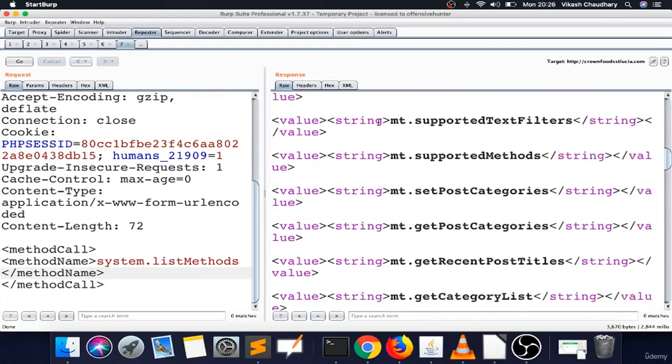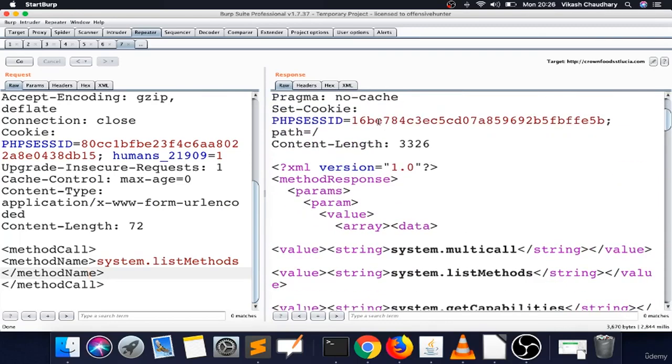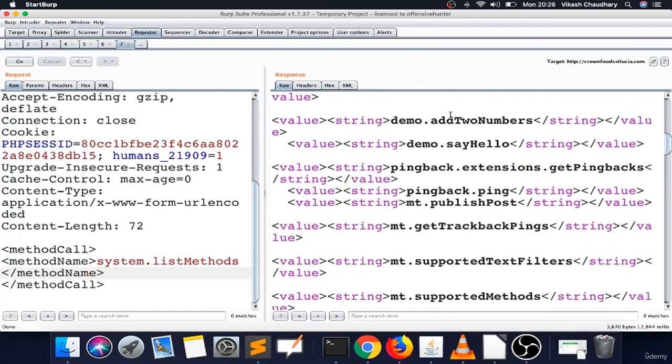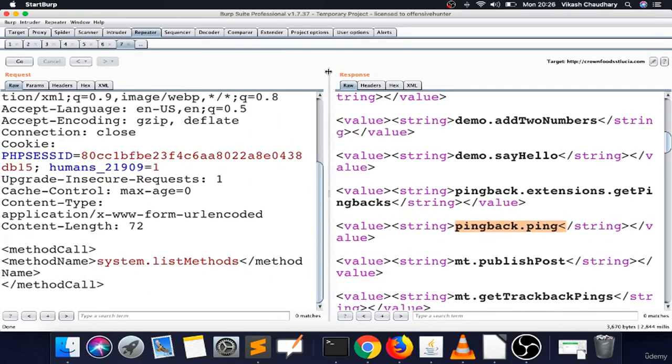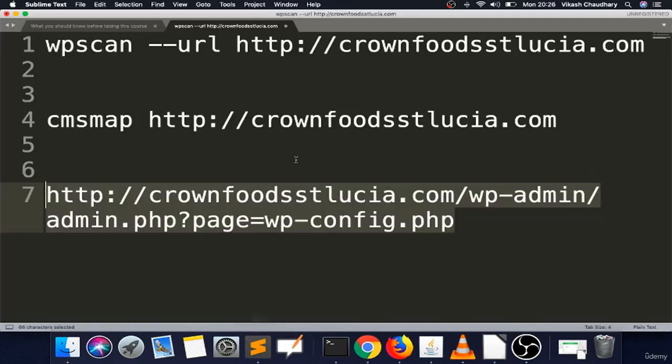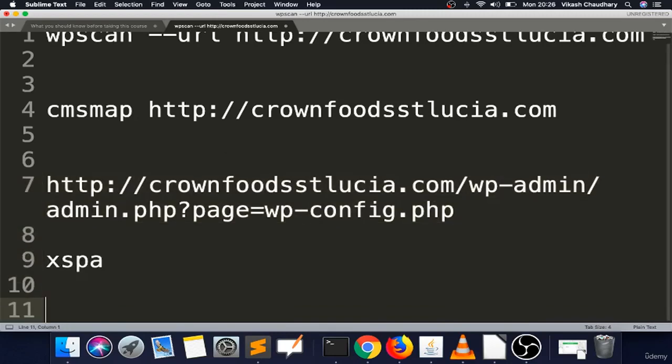I got the list of methods. These are the methods enabled over there, but I'm looking for pingback.ping. Perfectly all right, yes, pingback.ping is available over there. Now, if it's available there, I will be able to do port scanning, basically access PA. So I'll be able to do access PA.